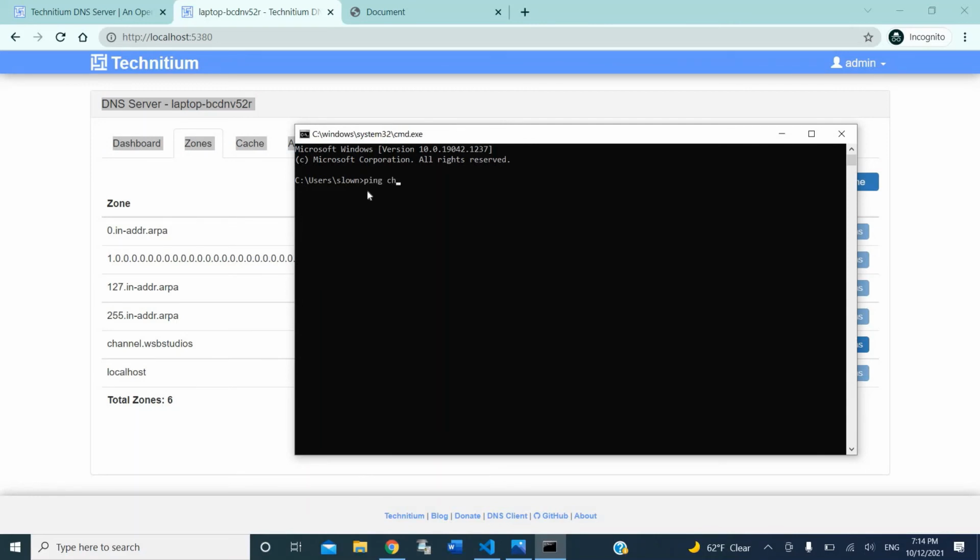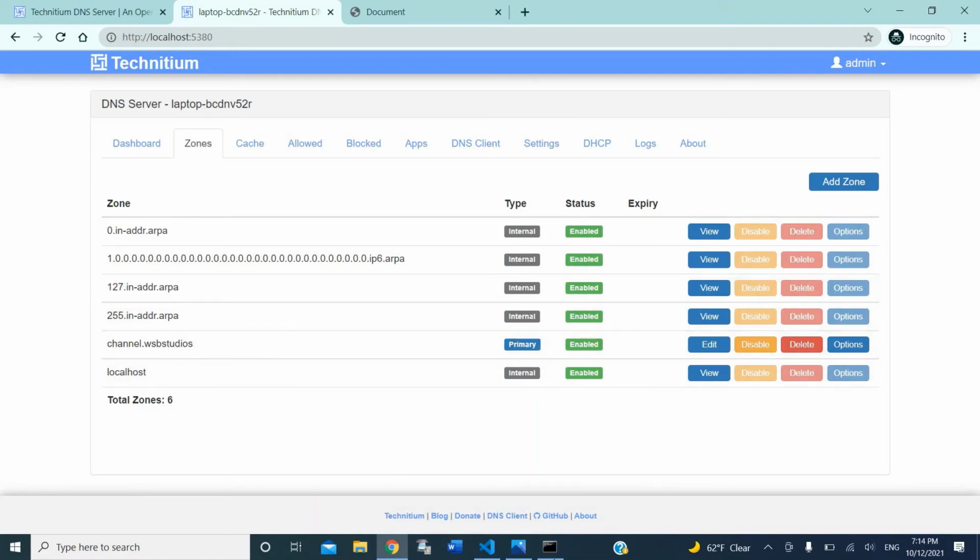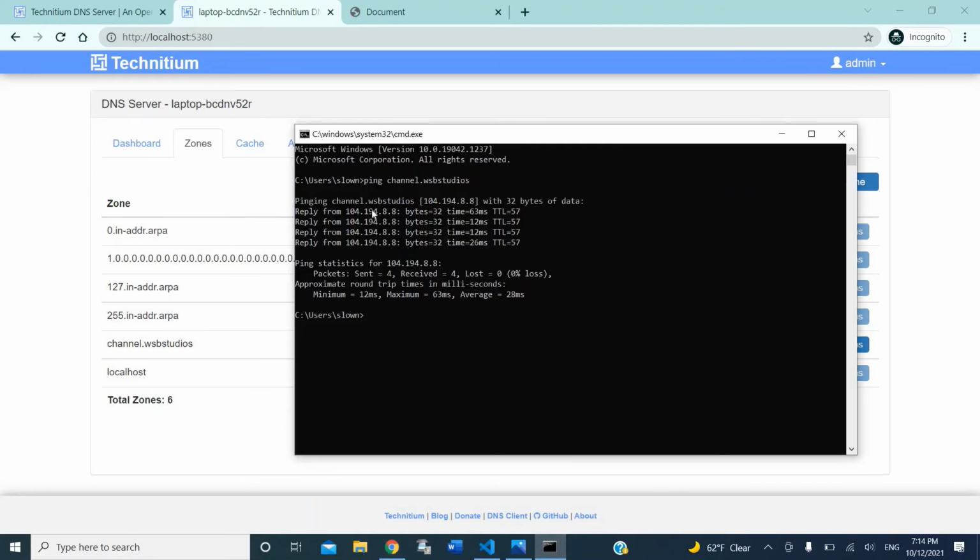And so verify that your website is working. So do ping channel.wsp studios. And it should work. If it gives an error or something, but it doesn't have to give these IP addresses or these times, but it has to give something similar. And after that, all you need to do is just, okay, I can't believe I'm doing this.